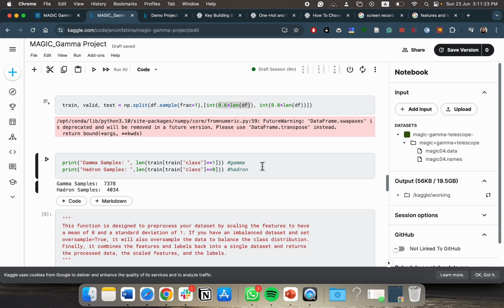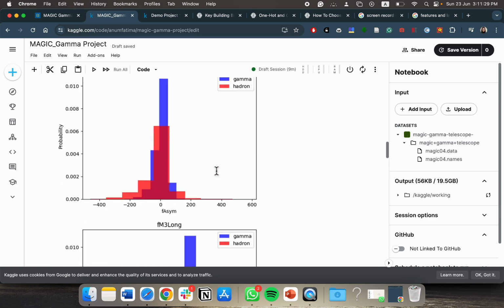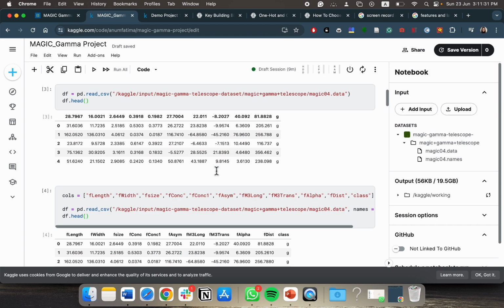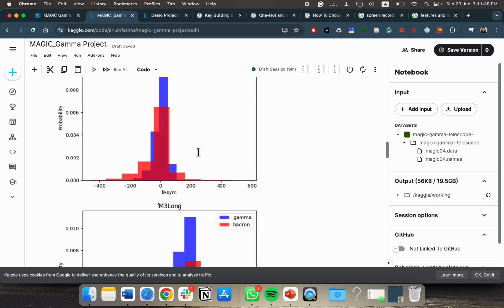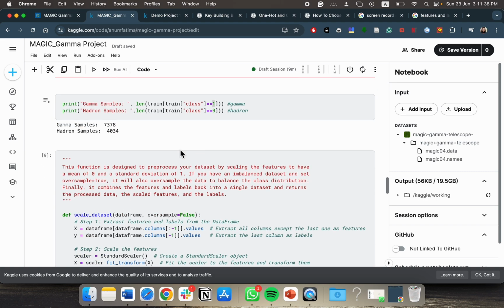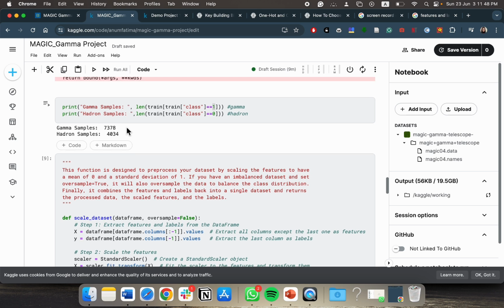So to understand the distribution of data between these two classes, we are going to print it. For example, we know that class 1 represents gamma and class 0 represents hadron, as we converted it over here into integers. So over here, I think this was this line. Okay, so now if we run it, we can see that the gamma samples are much higher compared to the hadron samples, which means that the data set is imbalanced. This is also mentioned in the data set description.